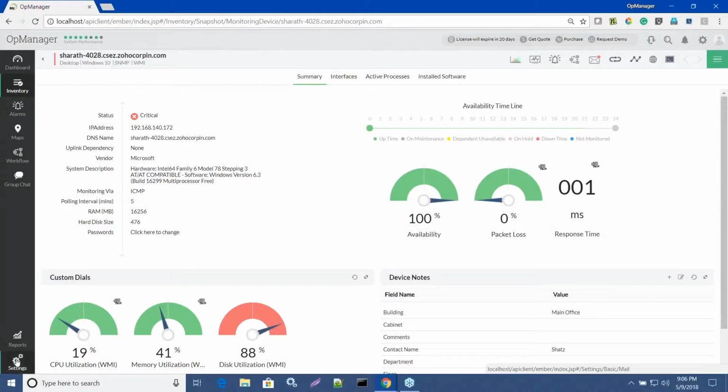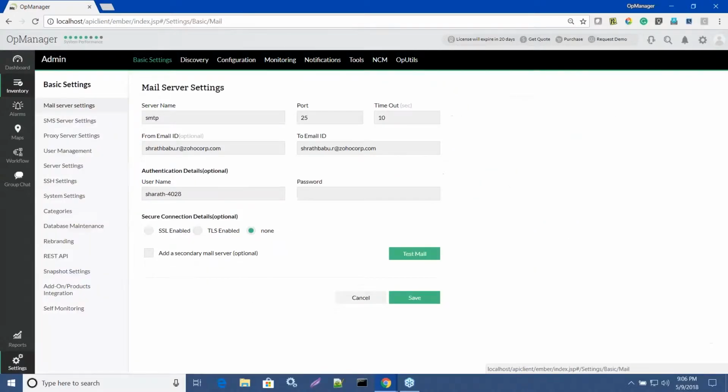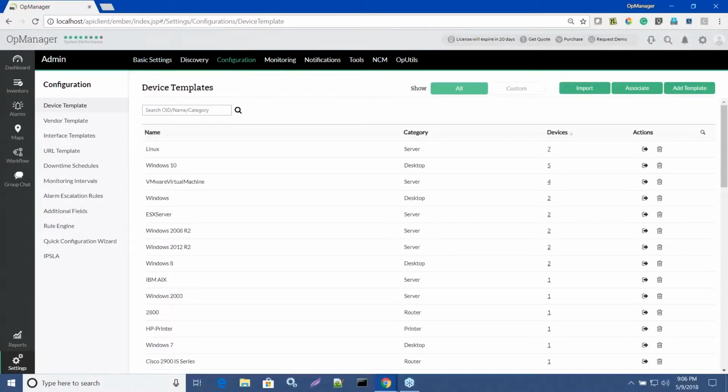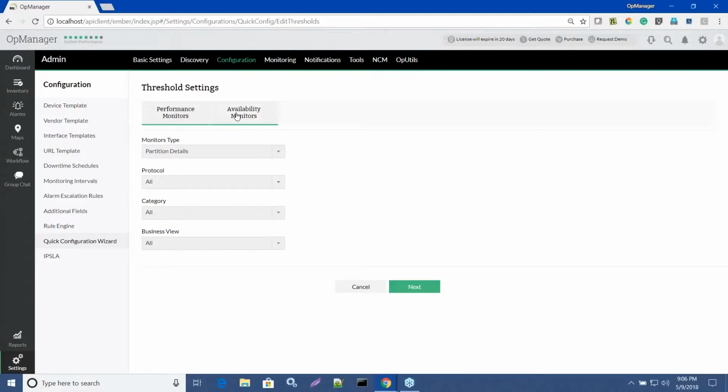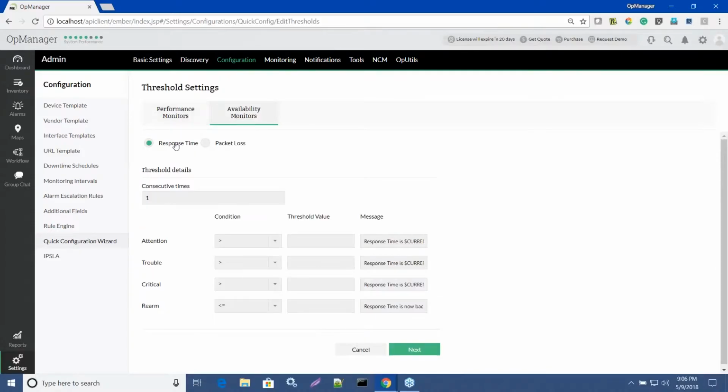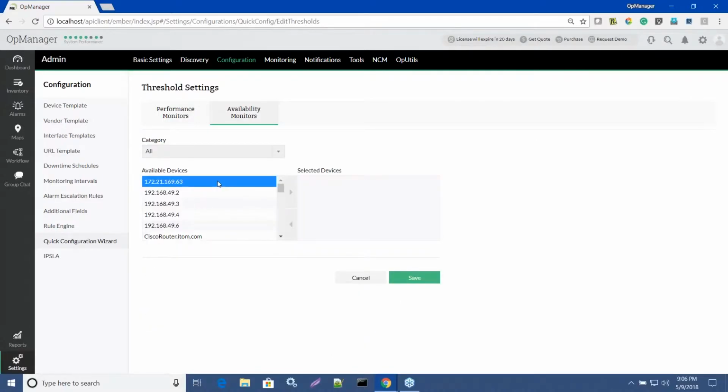In case you wish to do it for a bulk amount of devices, or multiple devices, you can just get into settings, configuration, quick configuration wizard, and threshold settings. Here you have an option called availability monitors, where you've got response time and packet loss, where you can set the thresholds. Let's say I set the threshold as such, and I can set the same threshold for multiple devices and save them. This is the way you can do it for multiple devices.